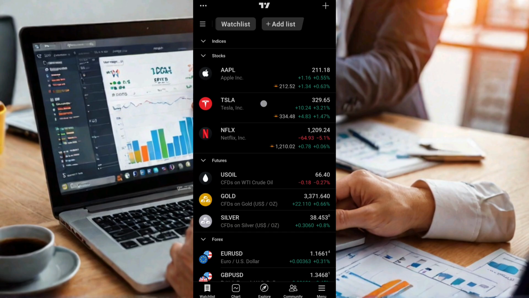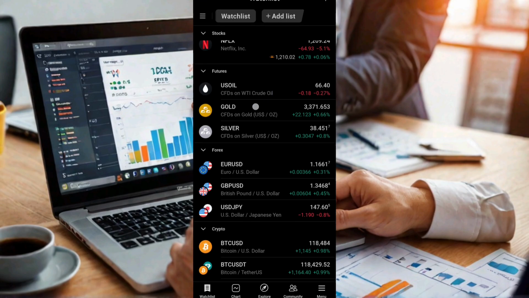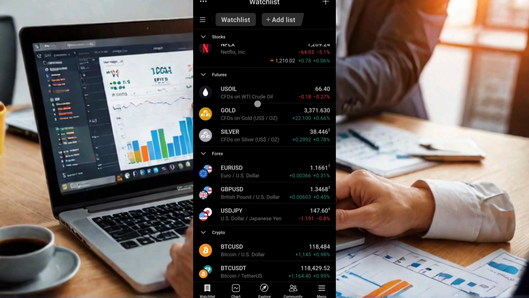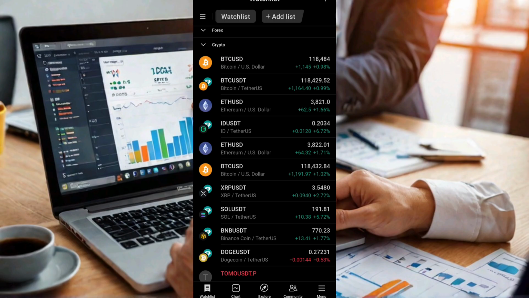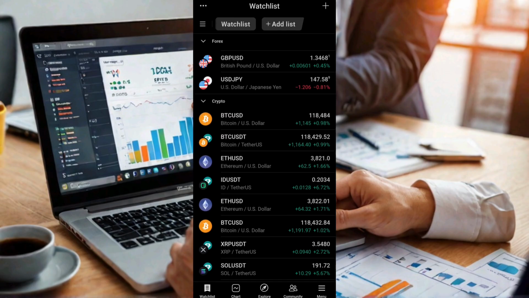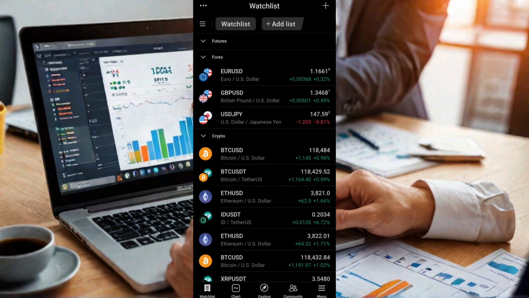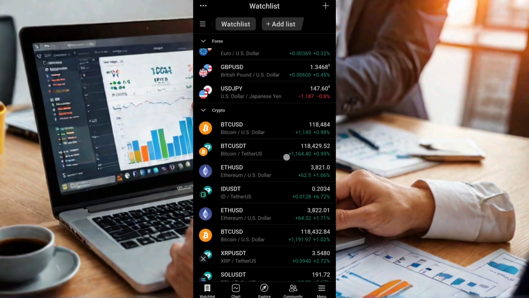If you want to trade stock, you can just come here and find the stock you want to trade. If you want to trade future, you can come here and find the future you want to trade. If you want to trade forex, you can come here. Crypto, just the same as that. So you can select, depending on the category you are. But today we'll be doing crypto, right? Because I'm trading crypto. But you can apply the same method on forex and all that.